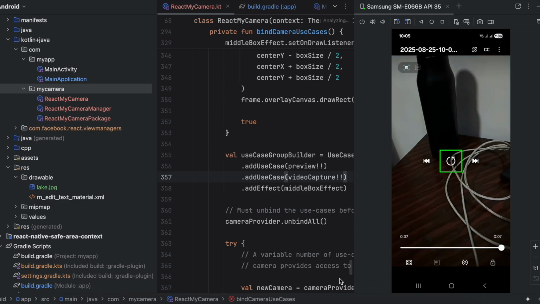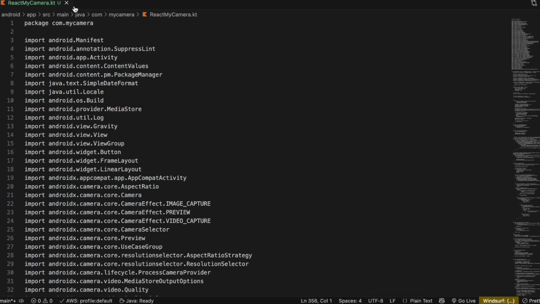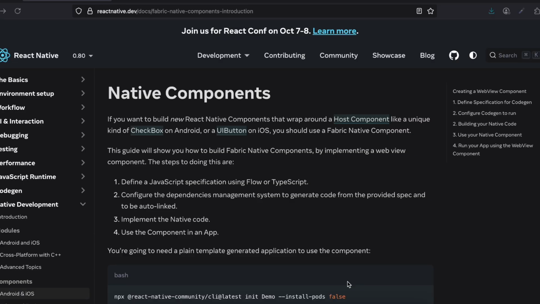So hopefully you got the point. So yeah, let's see how to achieve this via code. So yeah, let's get started. Okay, so let's get started.